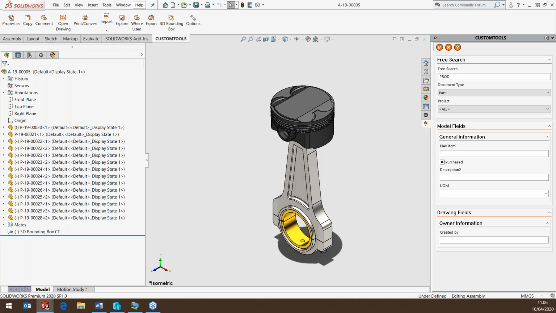So once we are ready with our assembly, we can export it to NAV. During the export, you will automate the BOM and item creation from SolidWorks to NAV.